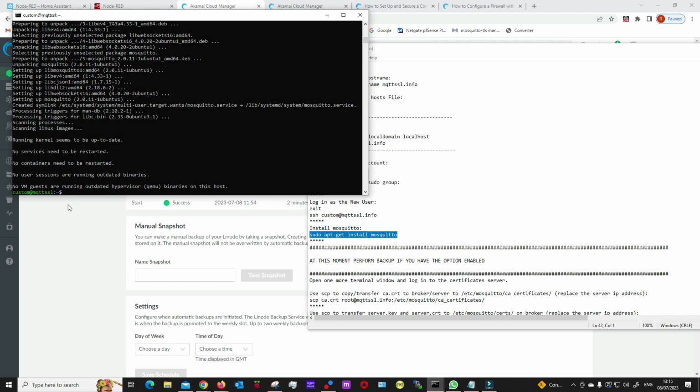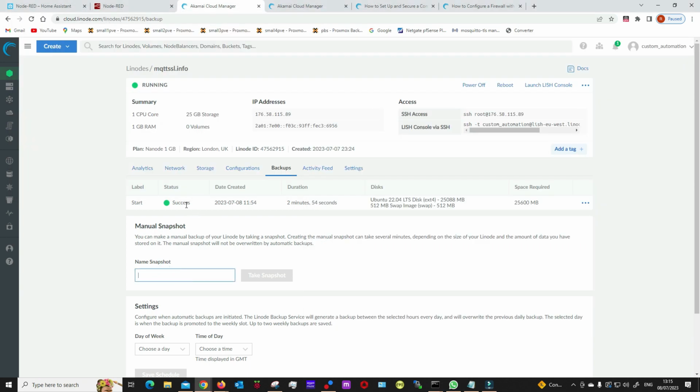So okay, we have installed the Mosquitto Broker. If you have a backup service, I'd say it's good to have a backup right now and name it. I can name my next snapshot. Usually I would call it something like start and MQTT, for example, so I know I just started the server and installed my Mosquitto Broker, but basically without any settings. Then you just click this button to take the snapshot.